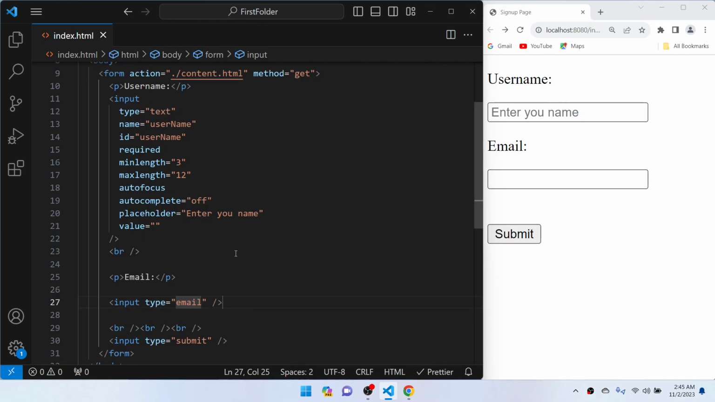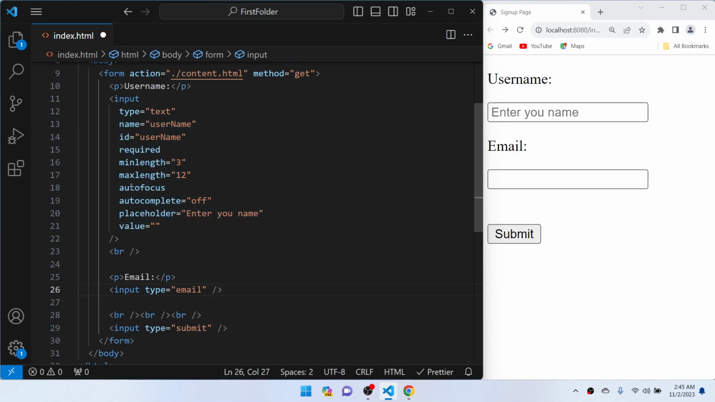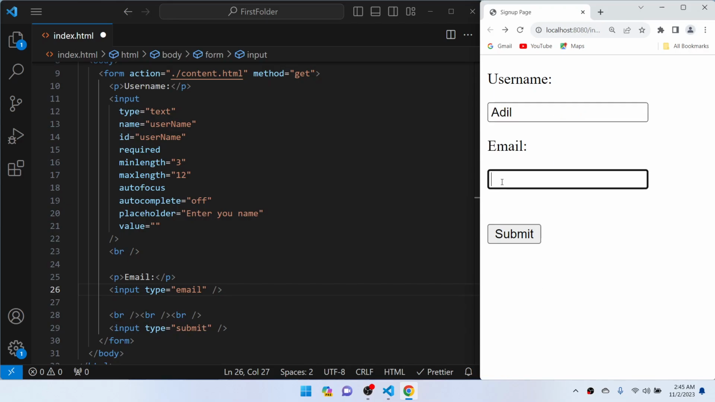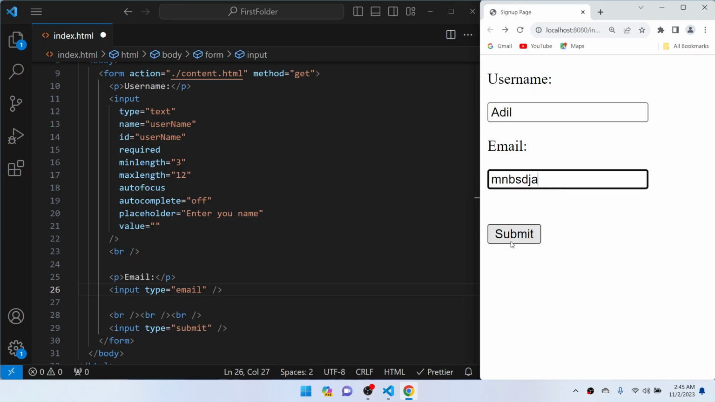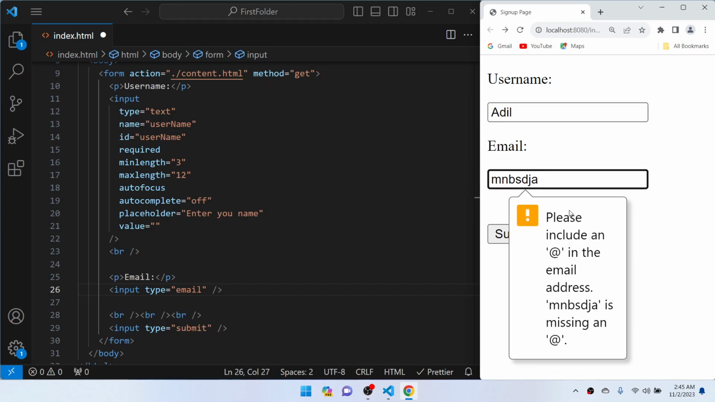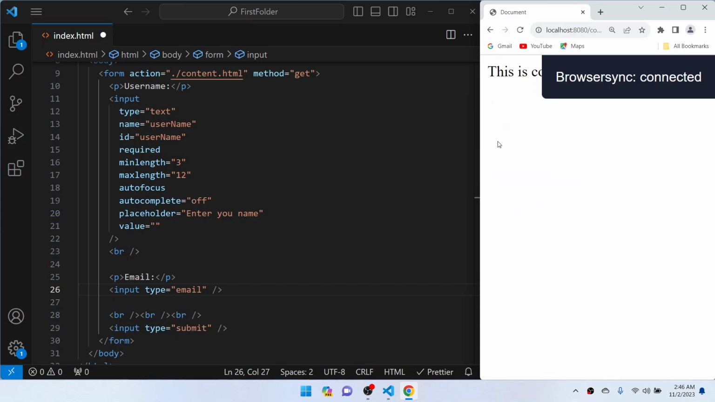We have another text box. We can use the other attributes available with respect to the input type text field, so we can use these attributes here also. So if we set the input type email, let's see what happens. If I fill the username Adil and write here something mumbo jumbo and try to submit, you can see there is a warning which says please include an @ and a valid email address. So user must enter a valid email address, gmail.com. Then it will allow to submit the form.